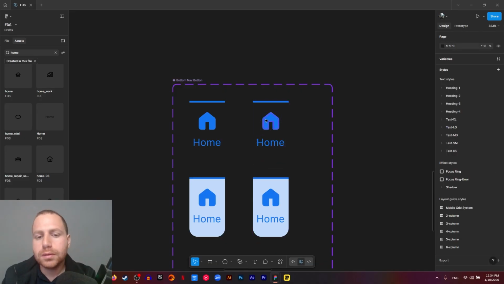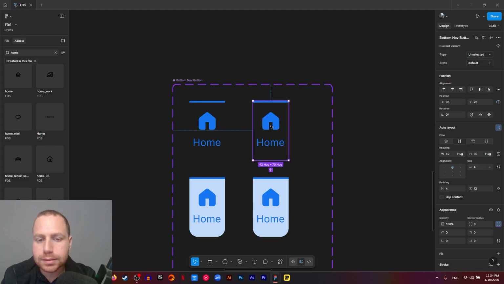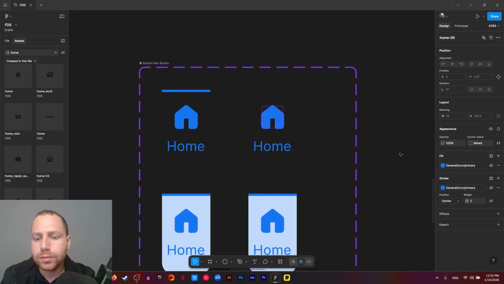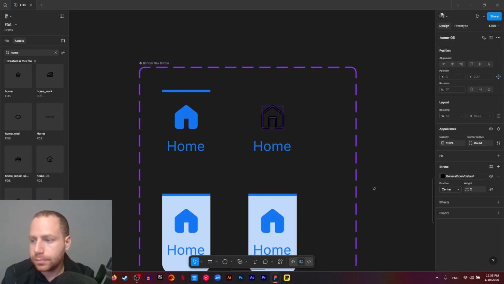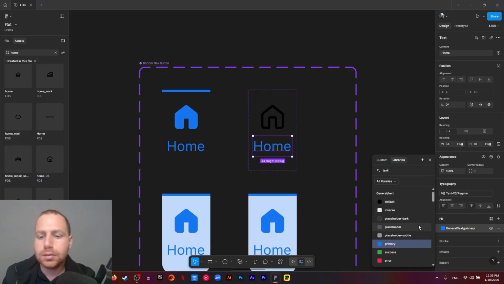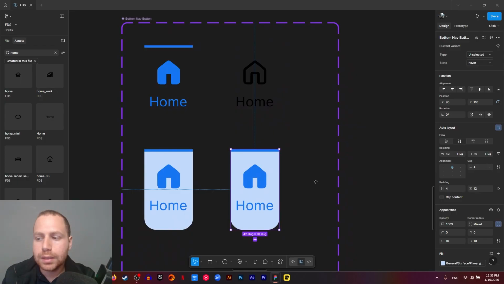Default and hover. And here we are going to say, of course, with the unselected, we're not going to have the top border. And we're not going to have a fill. And the stroke is going to be icon default. And the home is going to be text default. That's what it looks like.